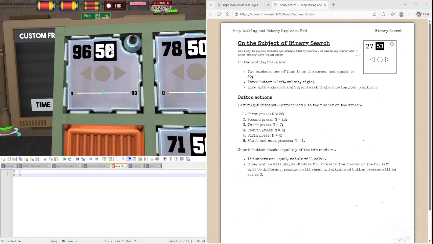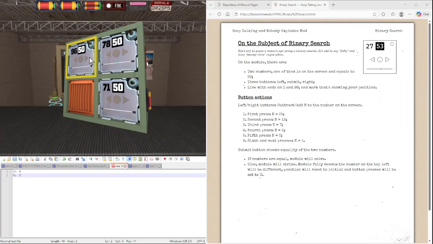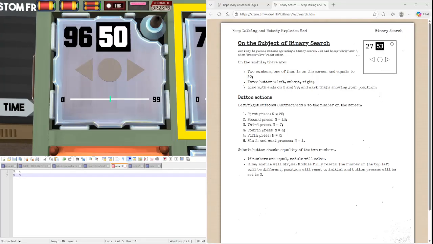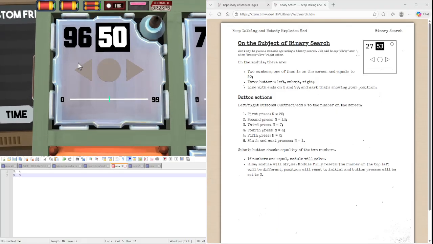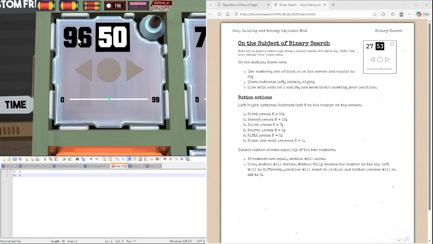This is what the module will look like. You'll have the number 50 in the box here, as you can see, is on all of them. And we have a target number to the side here. The aim of the module is pretty simple. We have to press these left and right arrows to get this number to this number using a sort of binary search algorithm.